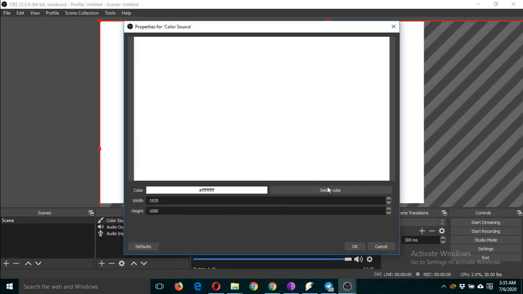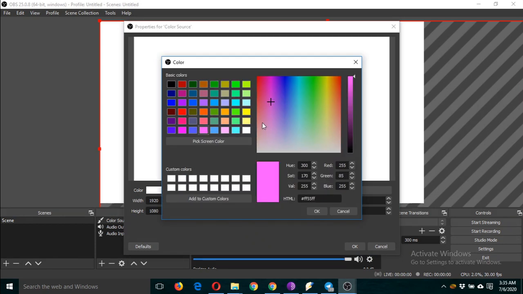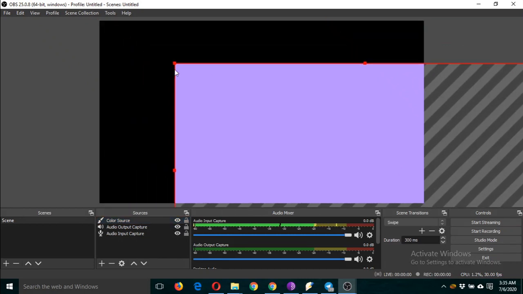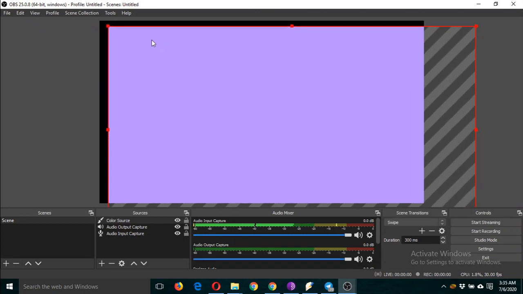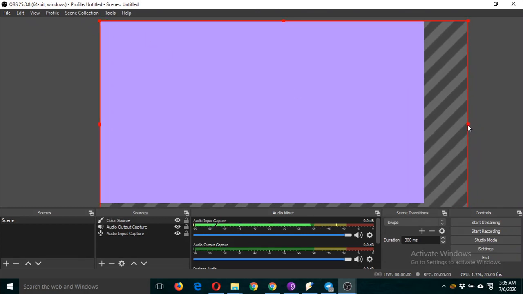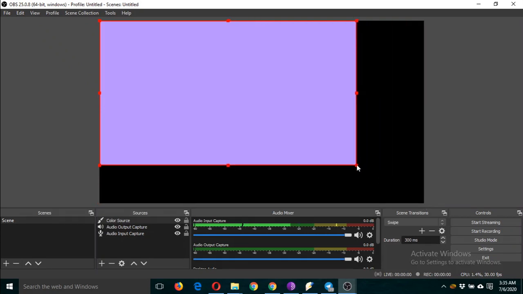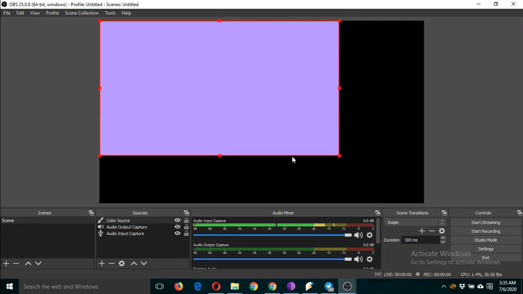Click on OK. Click on this select color and choose your color. You can also select from this palette, and after selecting the color, click on OK. Again, click on OK. So the default color is now this one. You can resize it to fit on the screen. Okay, so this is the default color. You can also resize it to some other customized size.